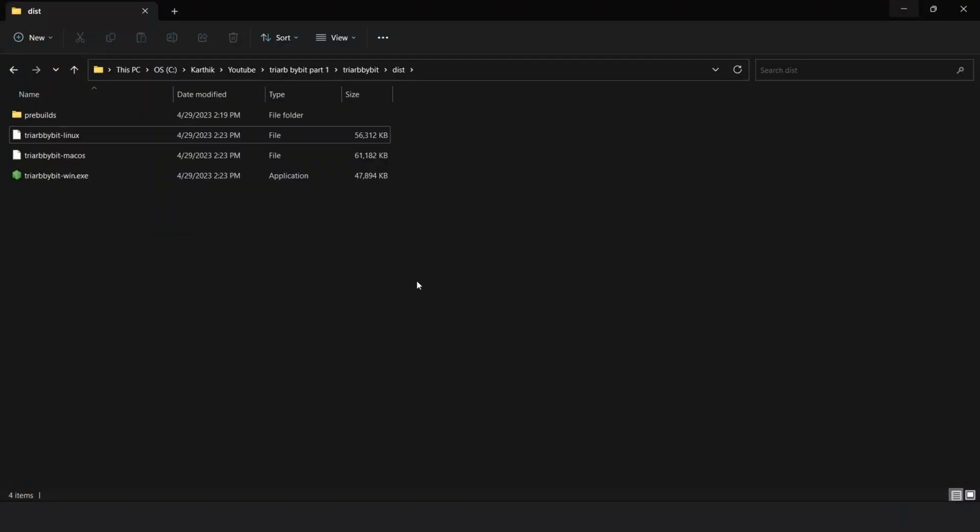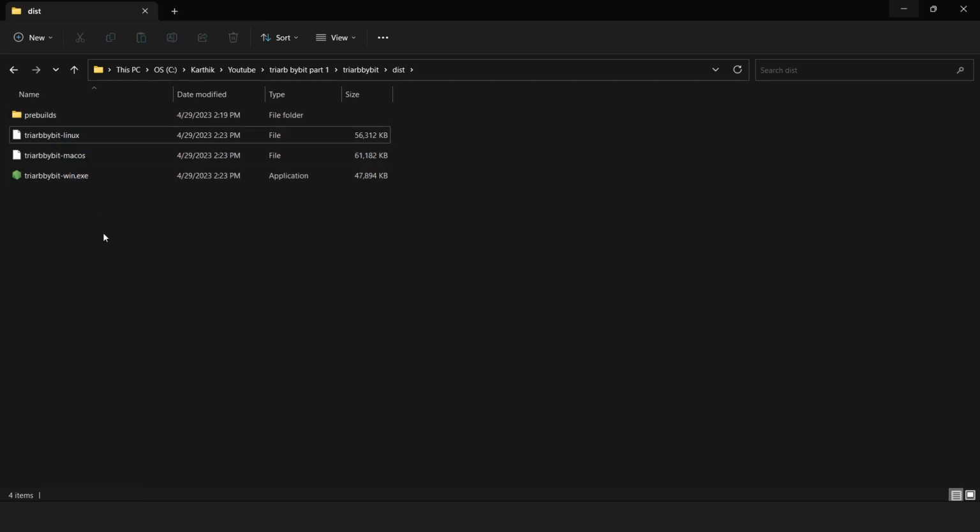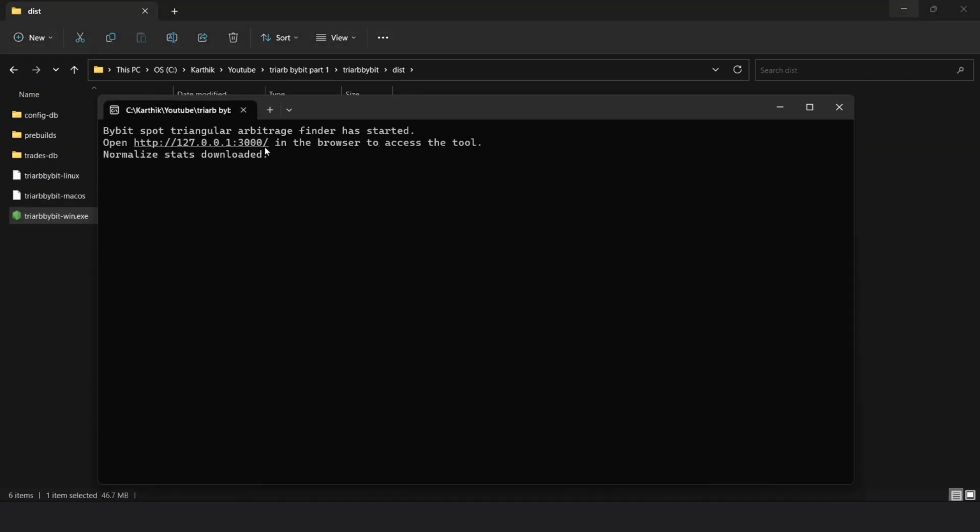Now, I leave a link in the description box where you can download this tool, and we have an executable file created for each operating system, just like we did with version 2. And you also have this pre-built folder, which is required for these executable files to run properly. So do not delete this folder. And to start the bot, you just have to double click the executable file and just open this URL in the browser.